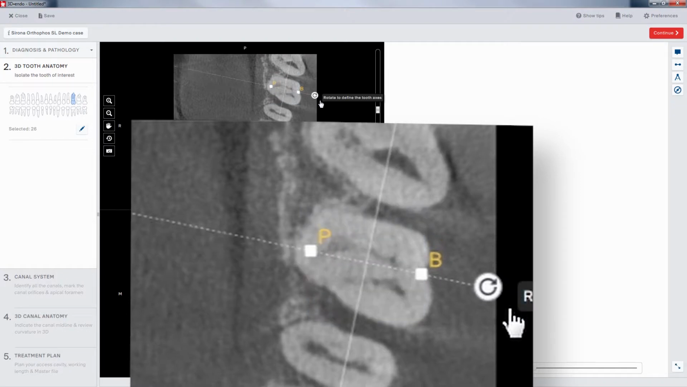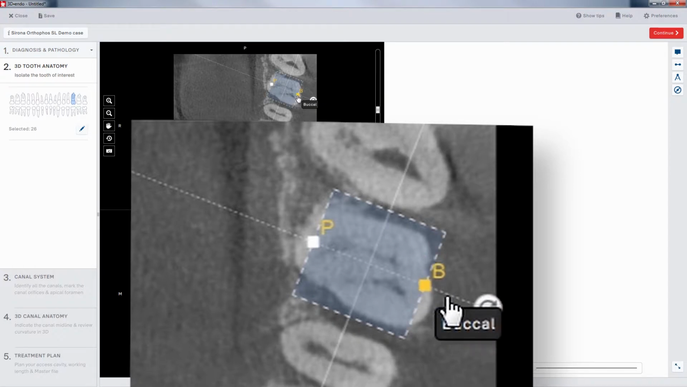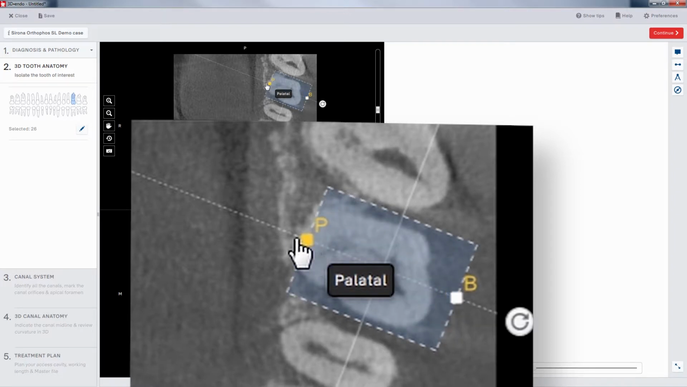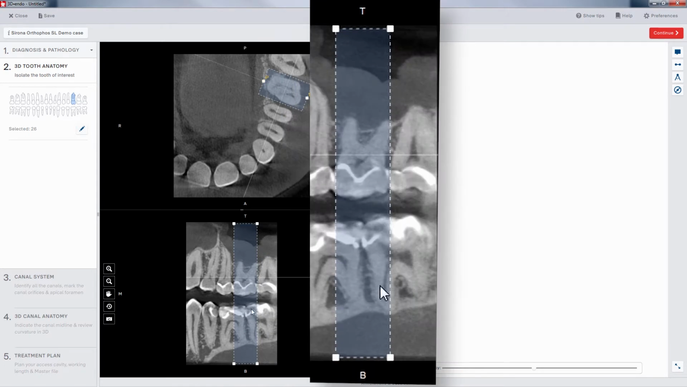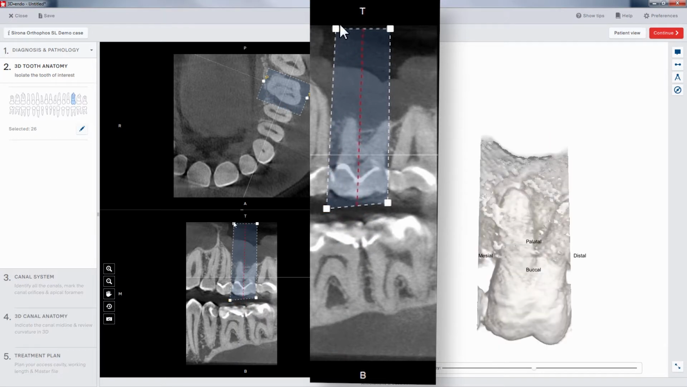Use the rotation icon to orient this box appropriately for the tooth in question. Expand the size of the box as needed. Click, hold, and drag first in one direction, then the other. Next, you can click on the bottom window to adjust the box there to include our tooth. Each corner can be moved independently.